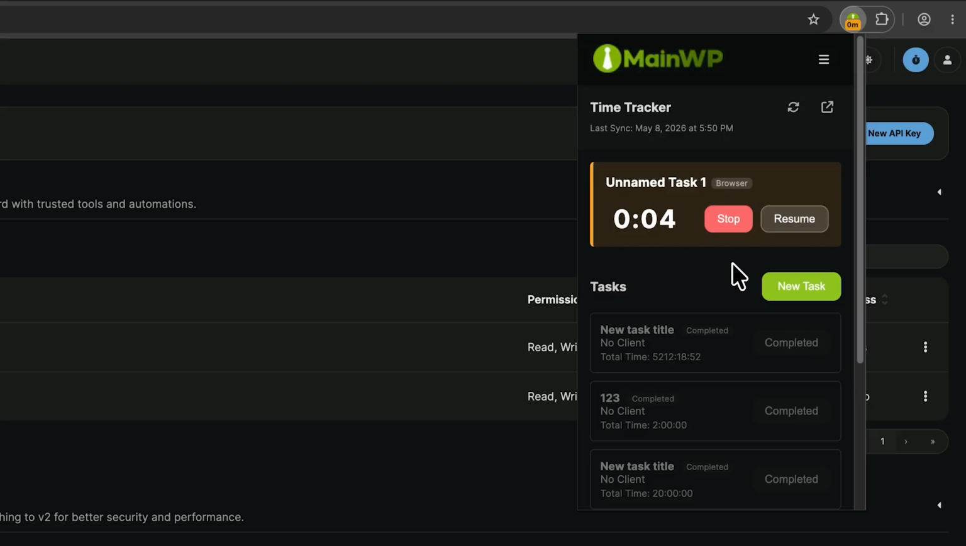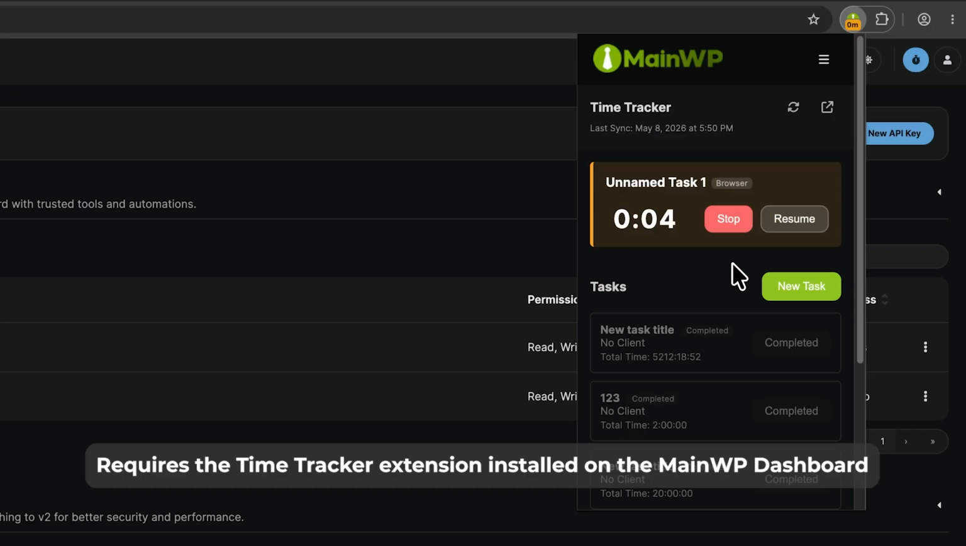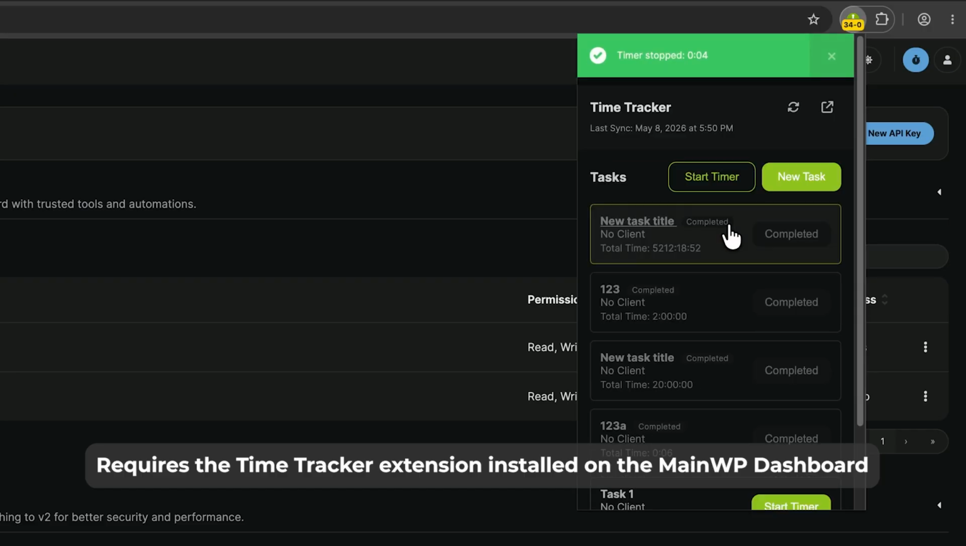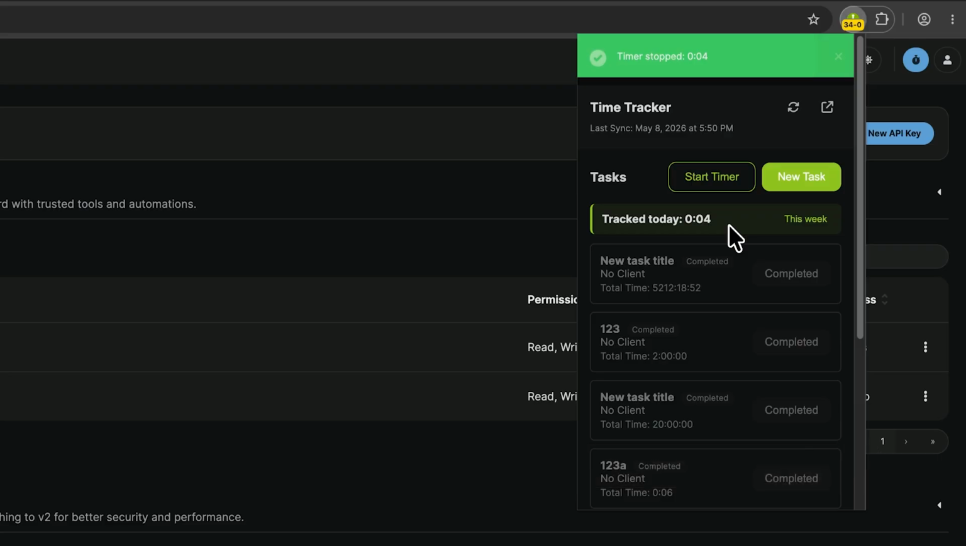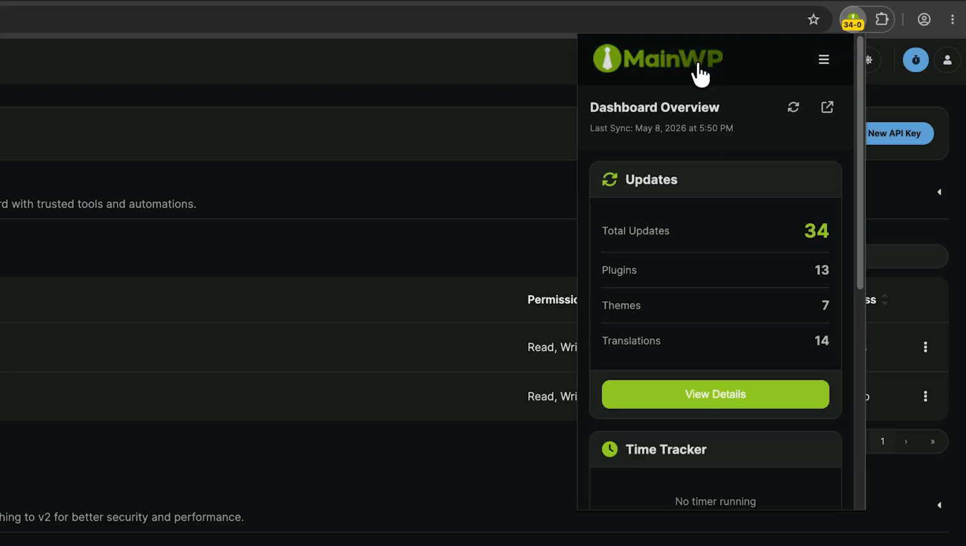Time Tracker requires the MainWP Time Tracker extension to be installed and active on your MainWP dashboard. If it is not available, the browser extension will show a message letting you know. Now let's open Cost Tracker.